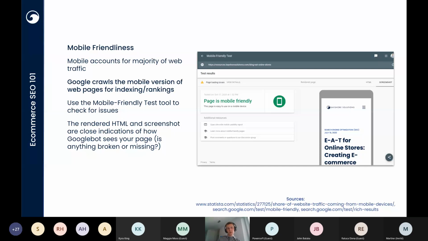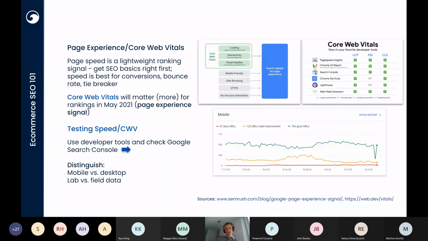So page experience and core web vitals. This is kind of page speed, but taken on a broader level. Page speed is a lightweight ranking signal. It is a big focus for a lot of sites. I think if we're talking rankings and SEO, you probably want to focus on the SEO basics first: having great content, great site architecture, everything like that. Otherwise, you're just going to have a fast site that's not providing people with what they want necessarily.